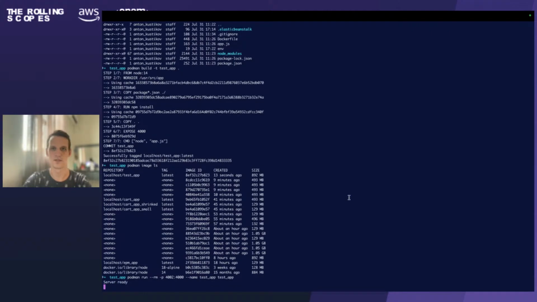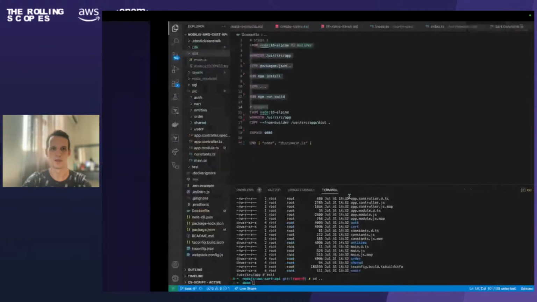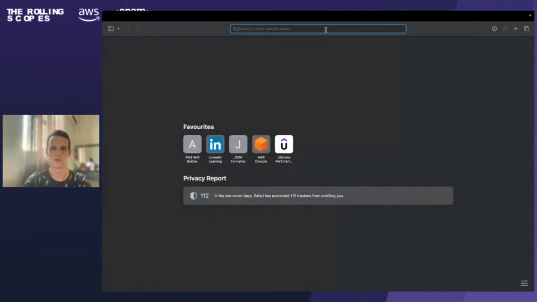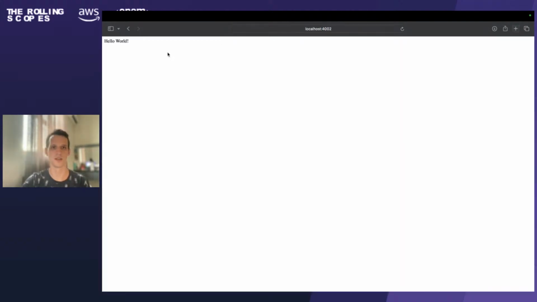Okay, since the server is ready, we can go to the browser and try to open localhost on port 4002. Yeah, here we go. So this is the web application which is running right now inside our Docker container. It's just a web server working inside our container.